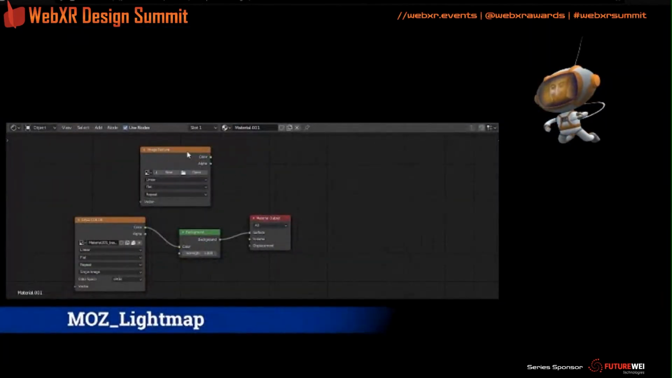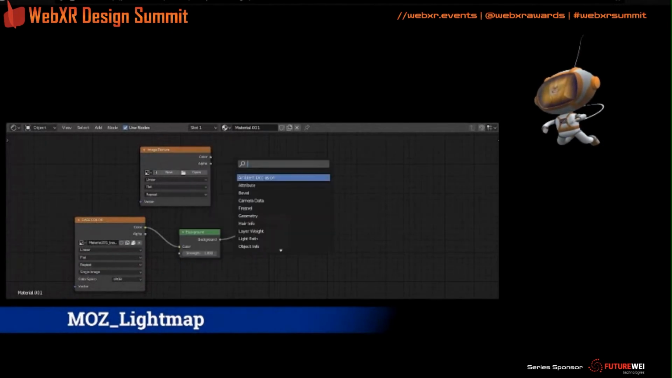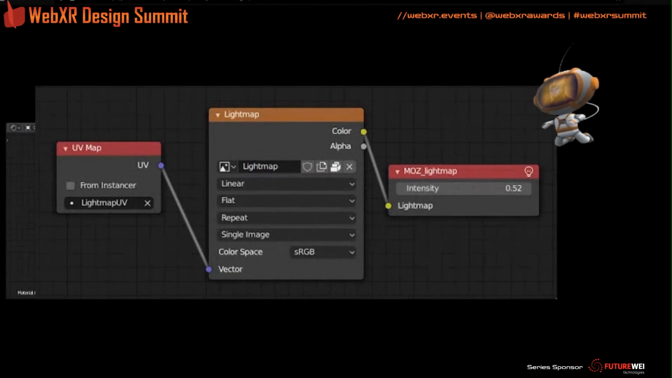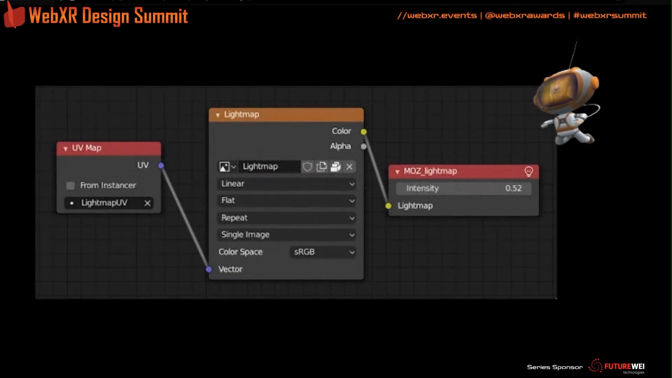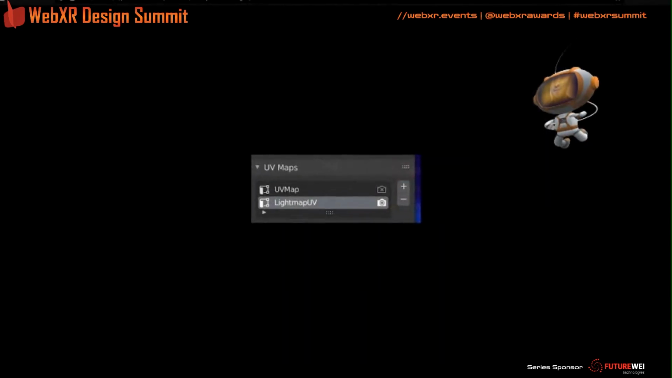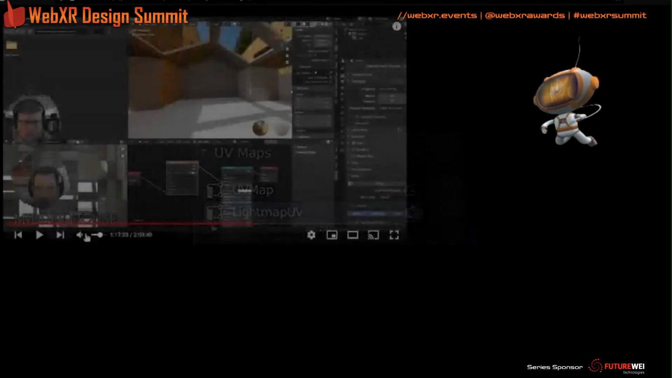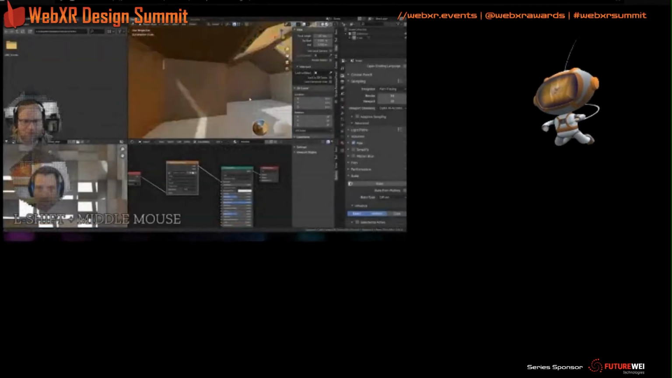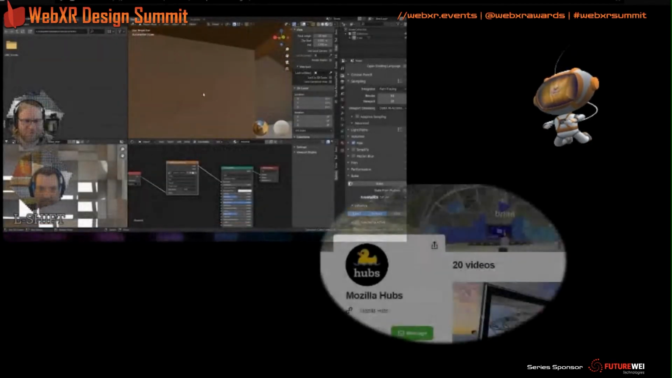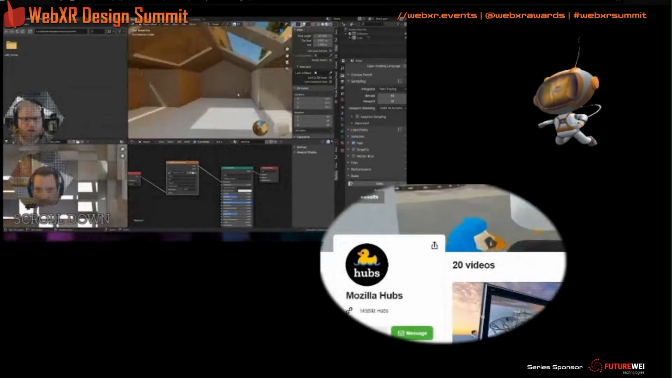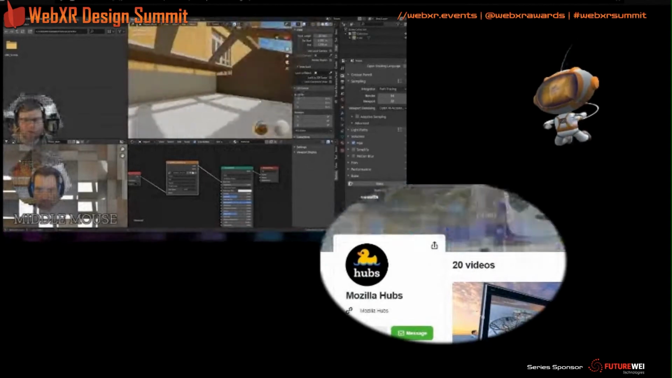Great. So we have the Moz Light Map component. Now this is added in the shader editor, and you can see how that setup looks here. The big gotcha for me here was the UV maps. You have to use the second slot. And honestly, I think the best way to go about using this is to first just check out the Jim and Dom tutorial on the Mozilla Hubs Vimeo and YouTube channels.